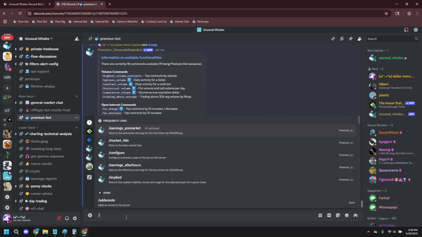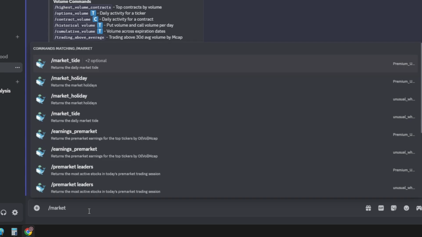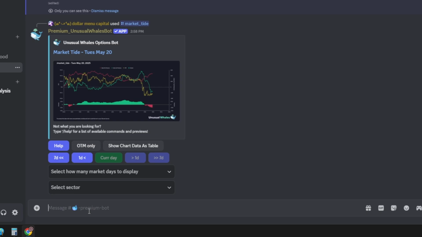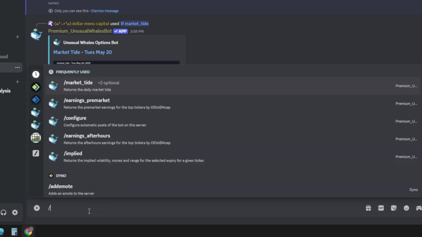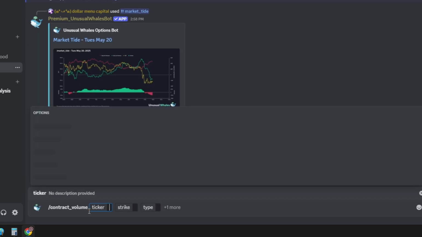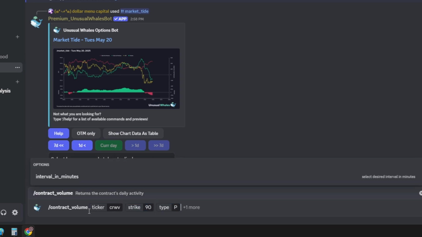Let's run through a few example commands. You can pull up the live market tide options premium charting by using command /market_tide. To see the contract chart for a specific contract, you can use command /contract_volume. Input the contract data, and the bot will return the requested data.